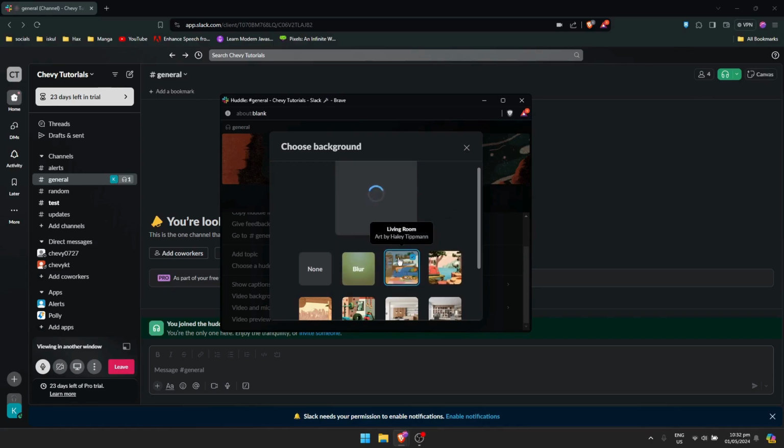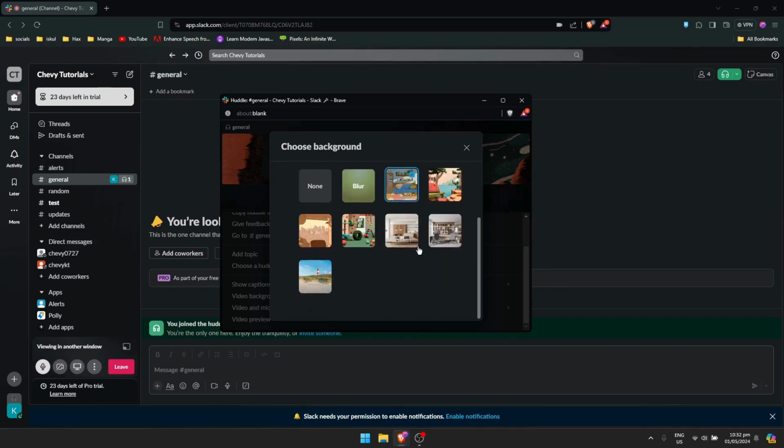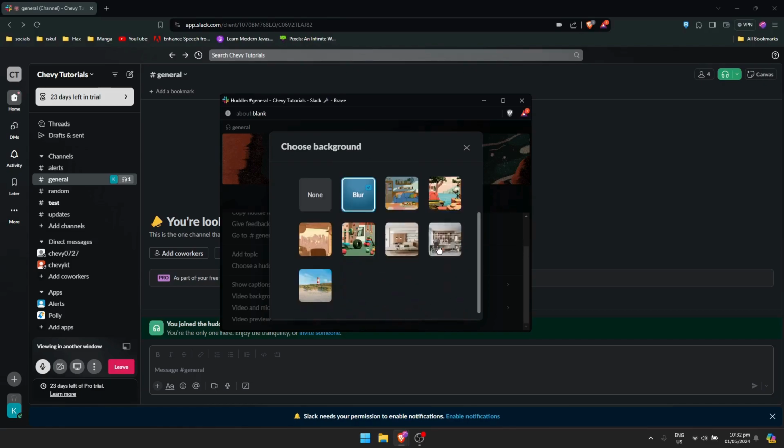You can make it look like a living room. So just wait for it to load. As you can see, we're now on the living room, or you could just blur your background right here. As you can see, there are many options that you could pick from. It could also be like an office right here.